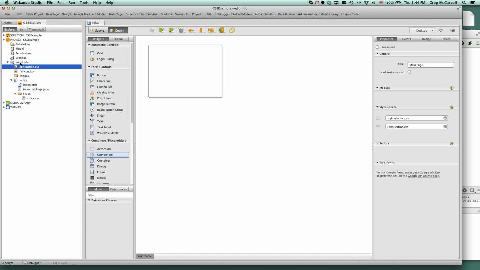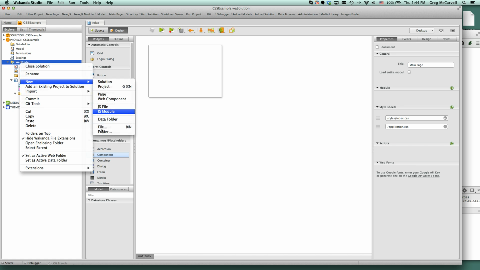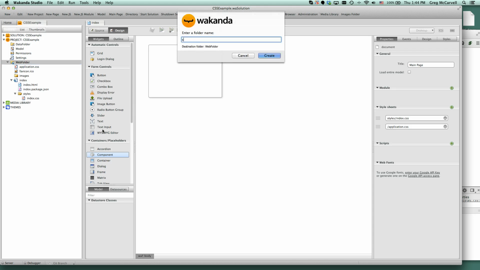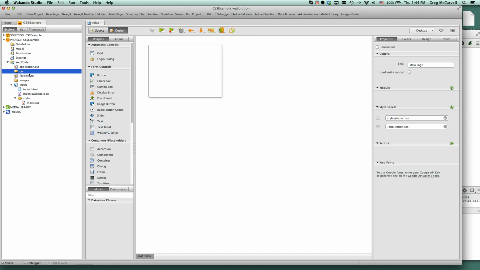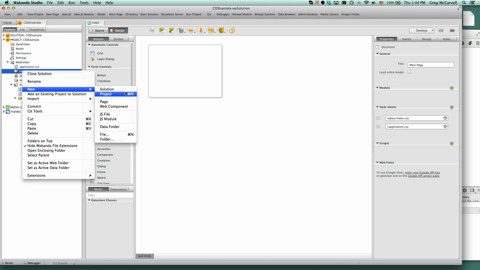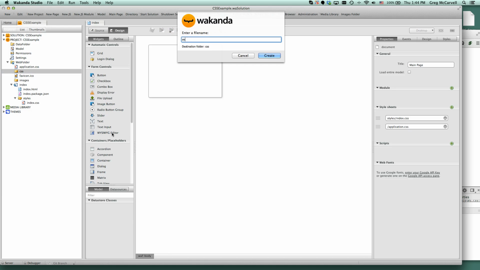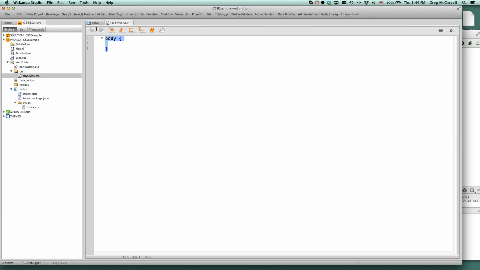So I would recommend you do this type of thing. We'll go New Folder, and we'll make a folder called CSS, and this is where I'm going to store all of my custom CSS files. I'll go New File. We'll just call it MyStyles.css, and this is where I'm going to write my custom CSS rules.